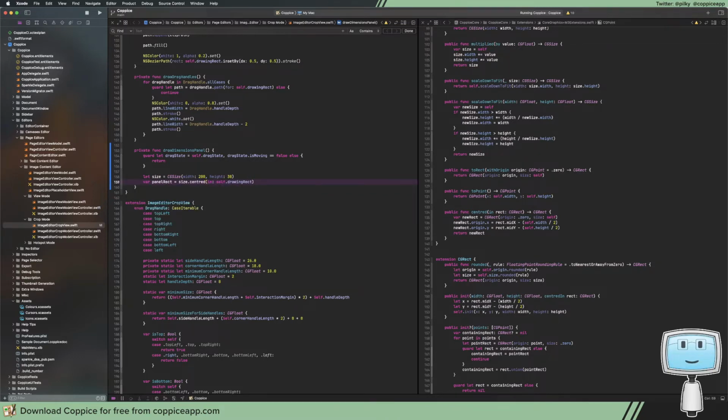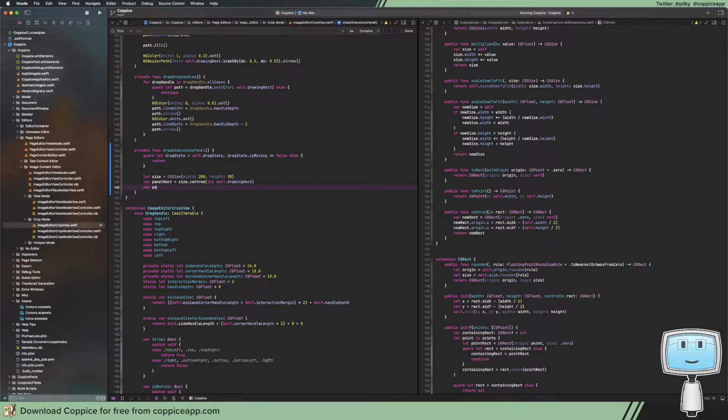And actually we want that to be a var because we're going to change it, because we're going to make the panel rect.origin.y equal to self.drawing rect.maxY plus drag handle handle depth plus 2. And that needs to be handle depth divided by 2 plus 2.